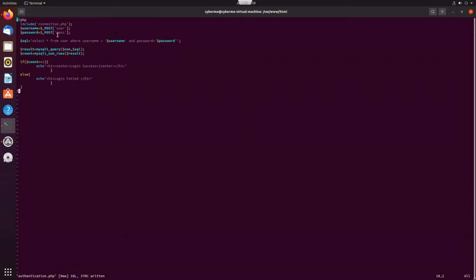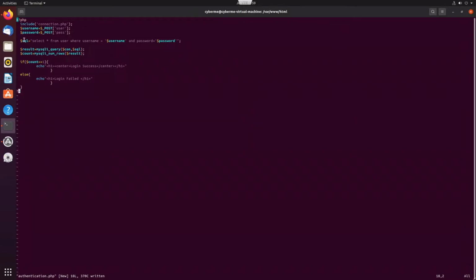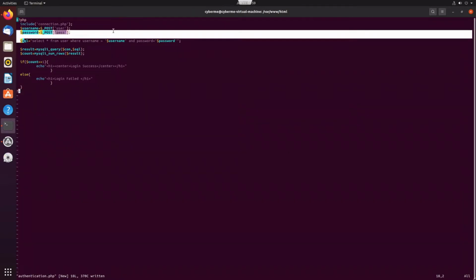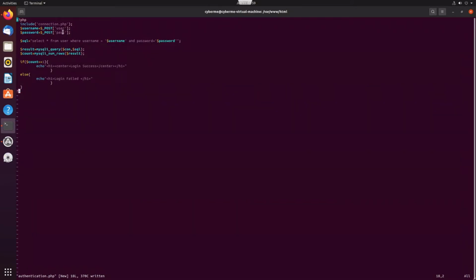And that's that. So real quick, again, these are the variables that are getting passed from the HTML file. This is going to be the SQL query, searching the database, verifying that this username up here matches this username and the password matches this password. We're going to connect to that, then count to make sure that one matches. If it does match, we're going to say login success. If it doesn't match, login failed.